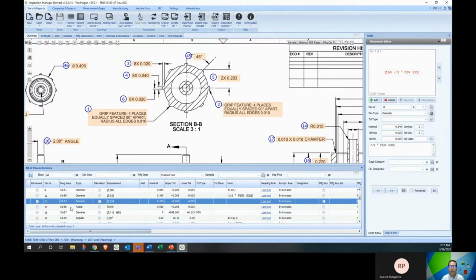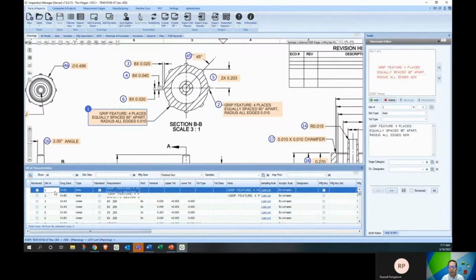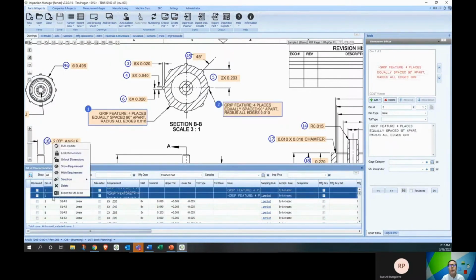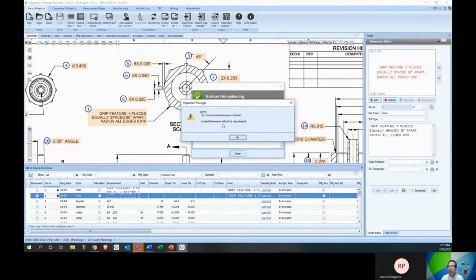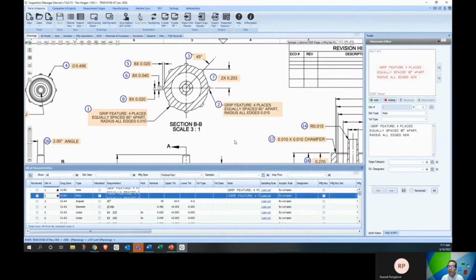Now I'm going to come down here into the bill of characteristics. I'm going to do what's called lock dimensions. So if you have a number that's in the system and you want it kept as that number, we can simply lock those. And now when we renumber it, it comes up with a note that says you have locked dimensions. We just simply say okay, and then it keeps those. And now you can see this is 3 and 4, and it starts there. So it starts the process over again. So I just wanted to show you that.